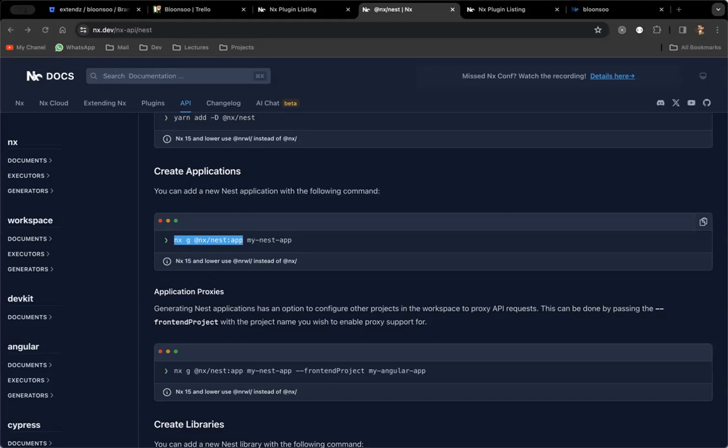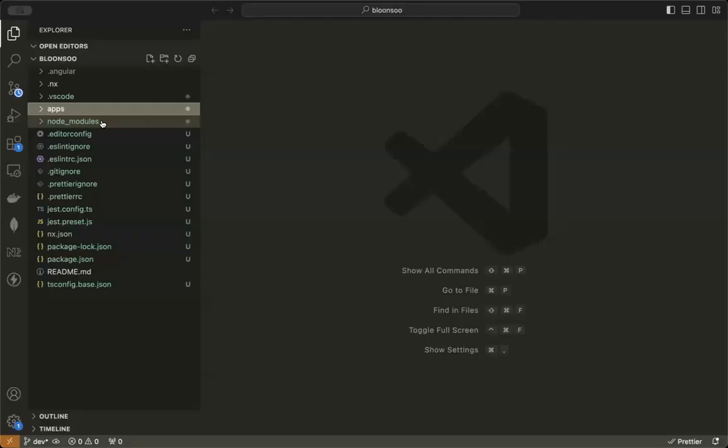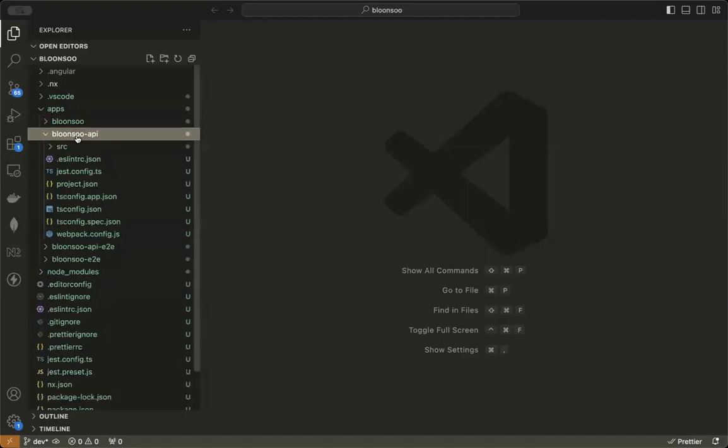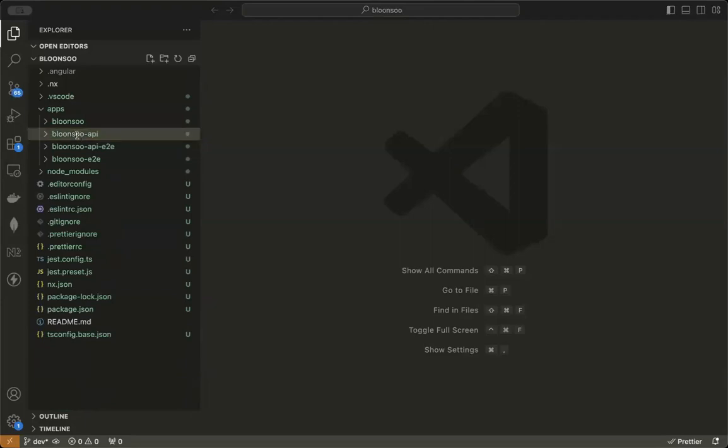To keep it more standard, I will use the same naming convention. The next thing is as provided, or I can use the derived one. Probably I would use the derived one. That means the project will be created under the apps directory. That is what I expected. It is creating another application right now. If you look at VS Code, under apps we have Bloomsu and Bloomsu API. These are two different applications, one for the front end and one for the back end. It is being created, and yeah, it's up and running.